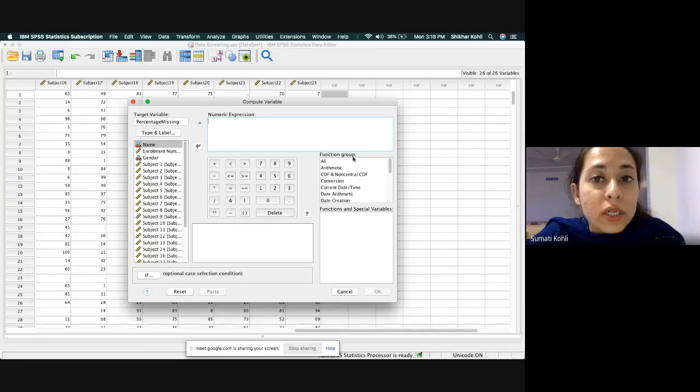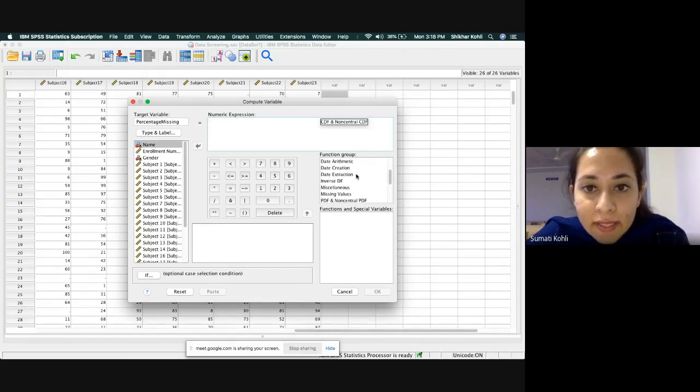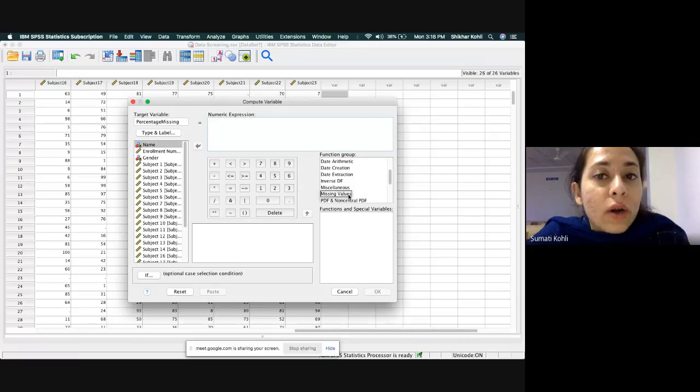If you see here, it is called function group. Function group का क्या advantage है? That we have inbuilt functions, जैसे हमारे Excel में inbuilt functions होते हैं. You remember we have COUNTA, which we used for calculating the missing data. In SPSS also, if you scroll here a little bit, you will find something like missing values. This one, okay? It's alphabetical, so you will be able to find it easily. You have a function called missing values, so simply double click on this.